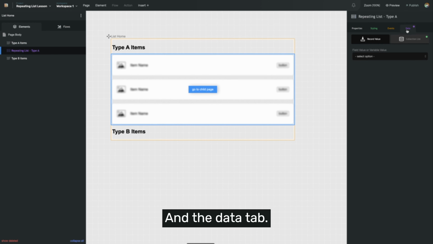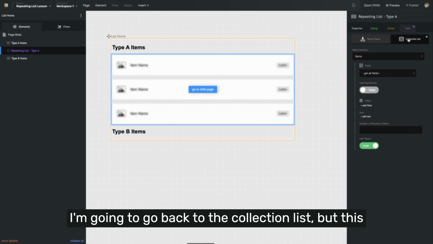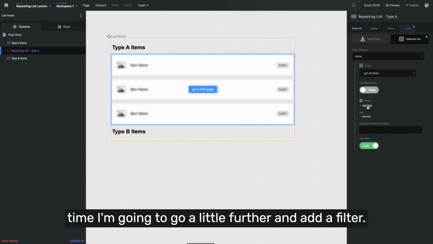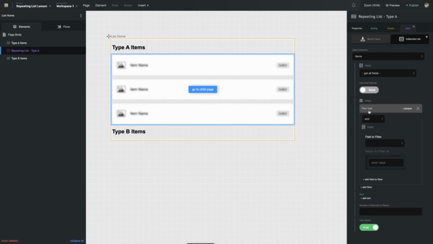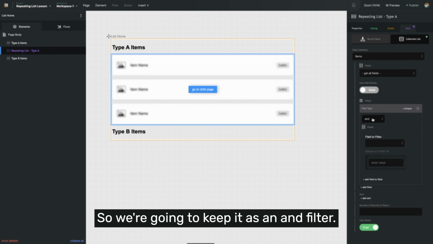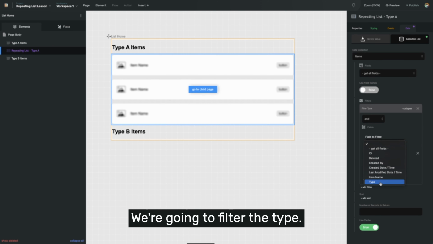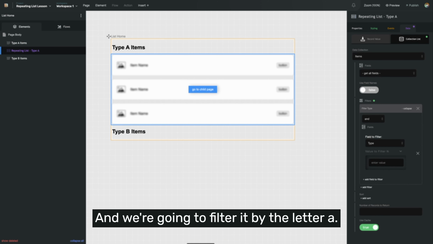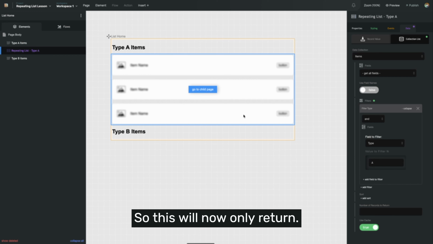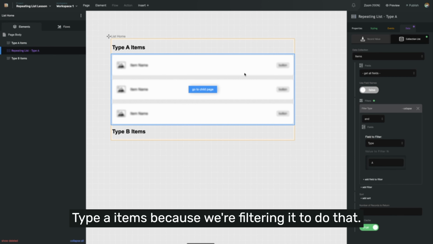And in the data tab, I'm going to go back to the collection list, but this time I'm going to go a little further and add a filter. So we're going to keep it as an AND filter. We're going to filter the type. We're going to filter by the letter A. So this will now only return type A items because we're filtering it to do that.